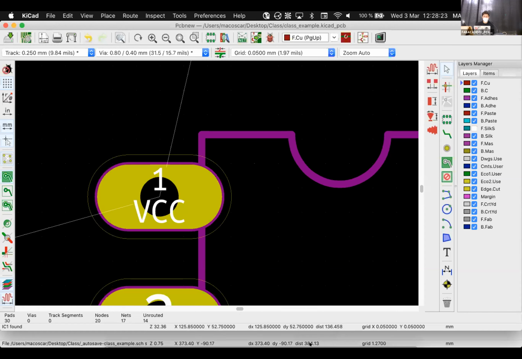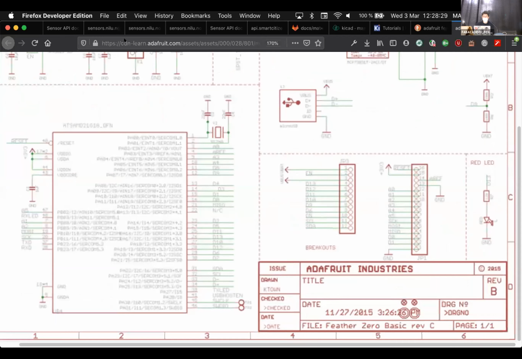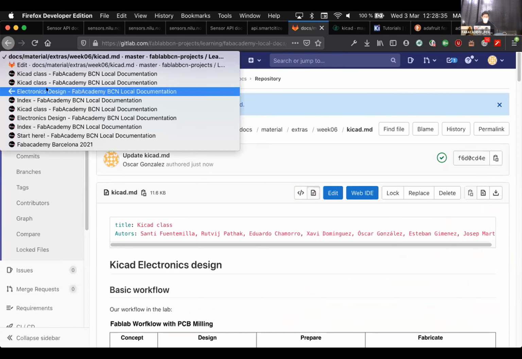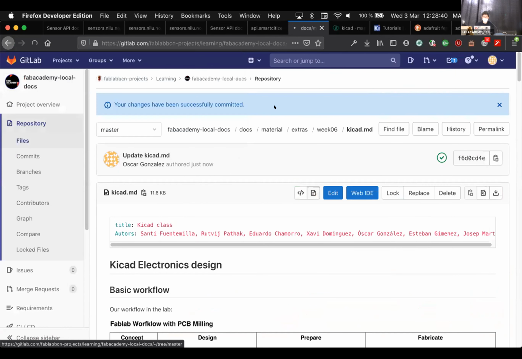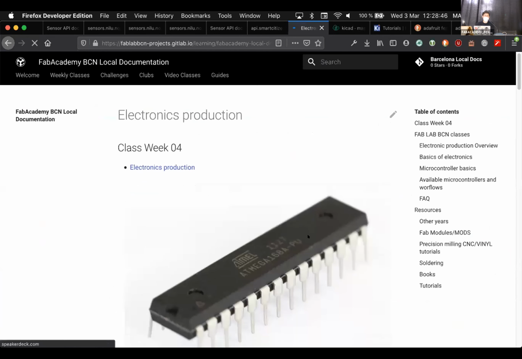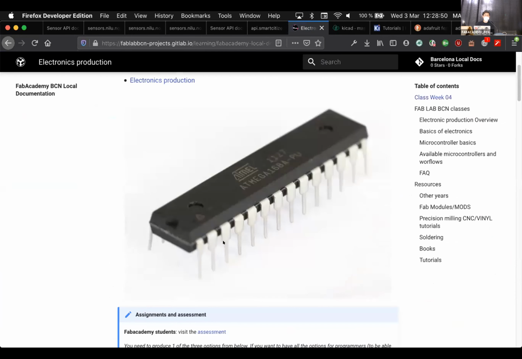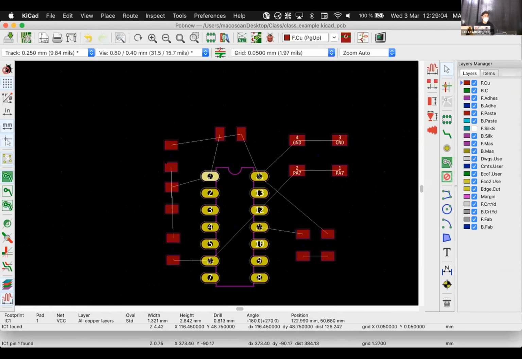In this case, we're going to put a microcontroller like this one. It's not the same, but similar. So we have to go through the PCB and solder. That's why we have this hole in here, and that's why this is yellow. Yellow means it's a pad with a hole. And the rest of them are red.